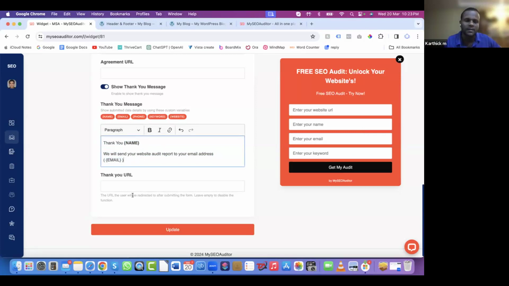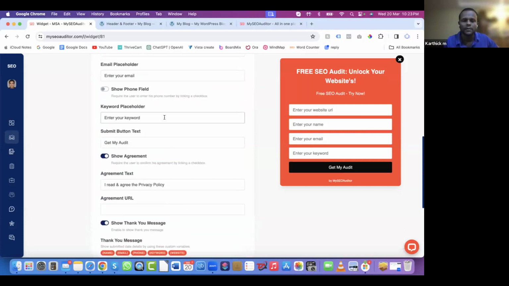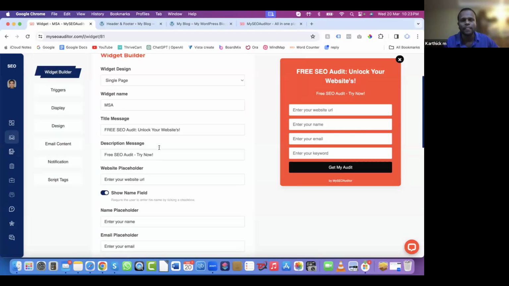Then at the same time, if you want to redirect the user to any of your external URL, you can give the thank you page URL here. So basically this is the editing for the main pop-up.